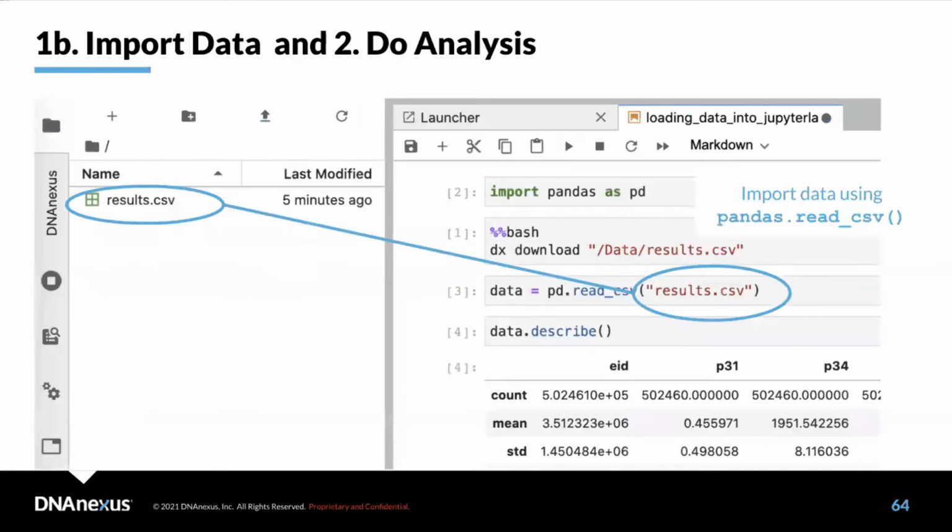Then we can import data and do analysis. Here we're showing you the second option, where we downloaded our dataset into JupyterLab storage. Remember, the folder icon is JupyterLab temporary storage. We used dx download, and by this we see now that we have results CSV in our JupyterLab storage, and we can then read it normally as we would with any locally stored file using, for example, pandas read CSV.